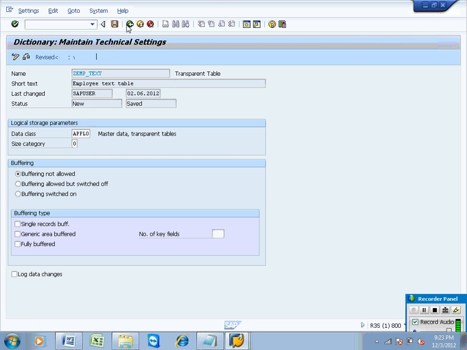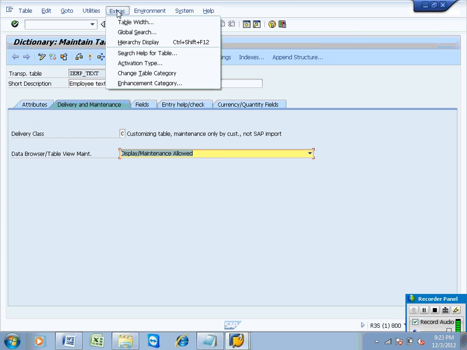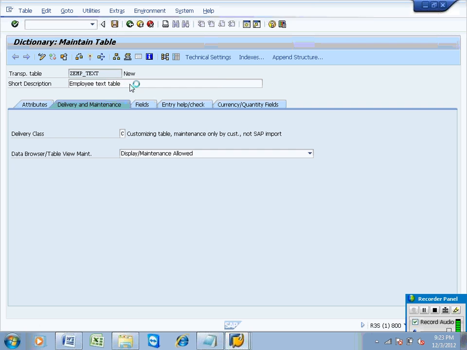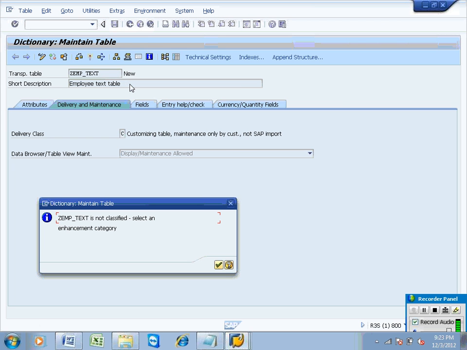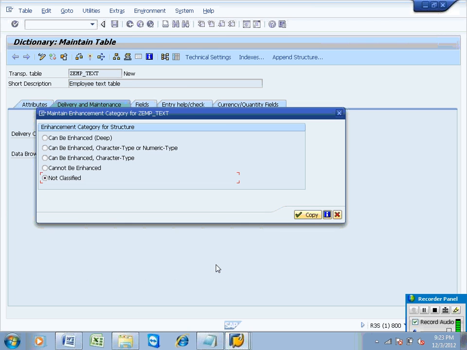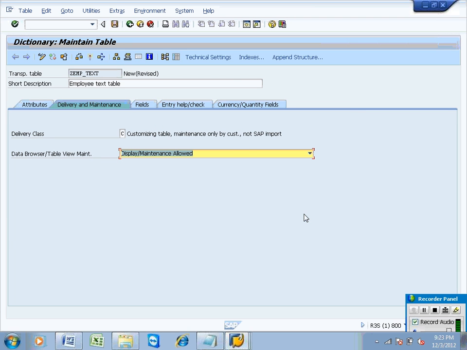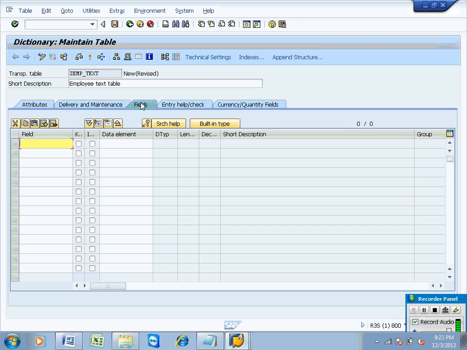Now come back. Then go to Extras, and in future if you want to enhance the table, then click on Enhancement Category and it can be enhanced in detail. Now you have provided technical information to the table, and now we need to come up with field information.